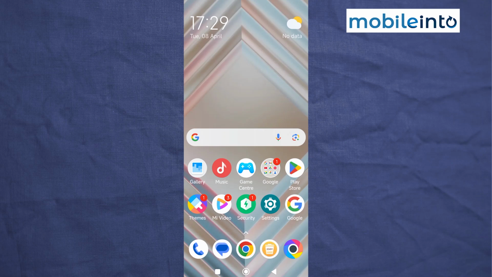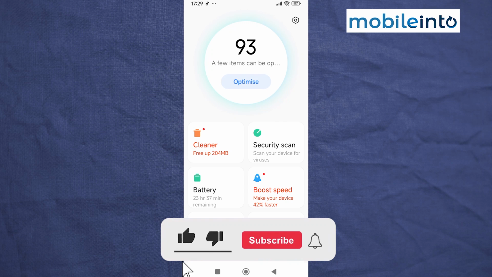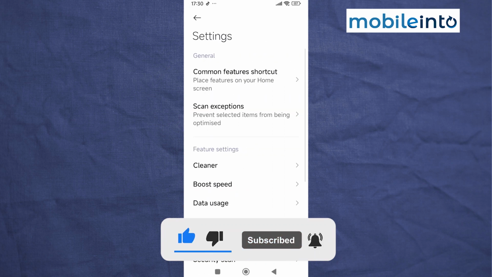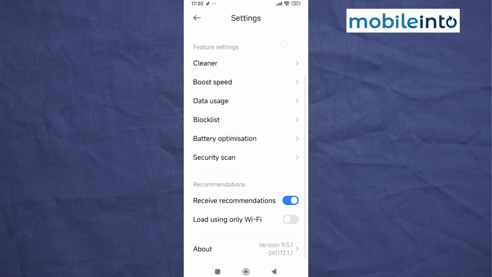Hey, what's up guys? So in this video we will see how to remove ads on the Poco C55. Now to do that, first of all just open the security app on your smartphone. Now from here just tap on the settings icon at the upper right corner on the display. Now from here scroll down and disable receive recommendations.